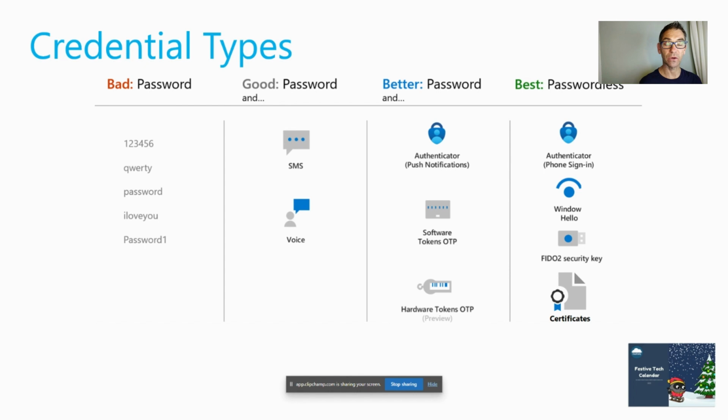Similar to that are the hardware tokens. Now the hardware token OTPs are, if you think of an RSA token with a rolling code displayed on a screen, or it's a device where you have to press a button and the code pops up. Those are the hardware token OTPs. Then better than that, we get the authenticator phone sign-in. So that's where we're not using a password. So you can see at the top there, it says passwordless. So we're not using a password. We're just signing in with the Authenticator app.